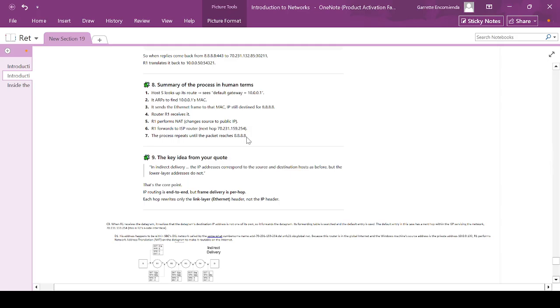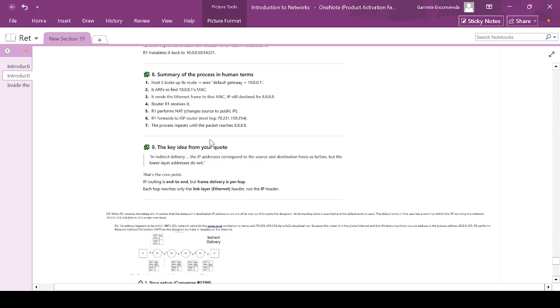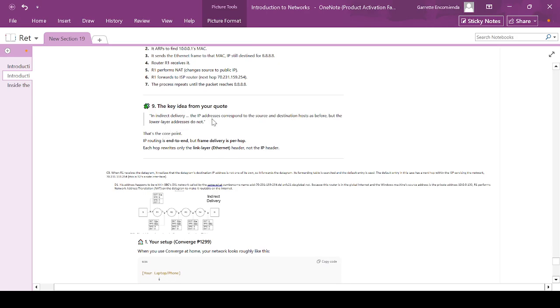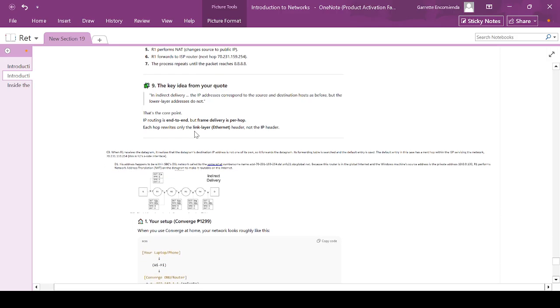Next hop 70.231.159.254. The process repeats until the packet reaches 8.8.8.8. So this is also what's being done by the other routers along the route. So the key idea from your code: in indirect delivery, the IP addresses correspond to the source and destination hosts as before, but the lower layer addresses do not. So that's the core point. IP routing is end-to-end, but frame delivery is per hop. Each hop rewrites only the link layer Ethernet header, not the IP header.